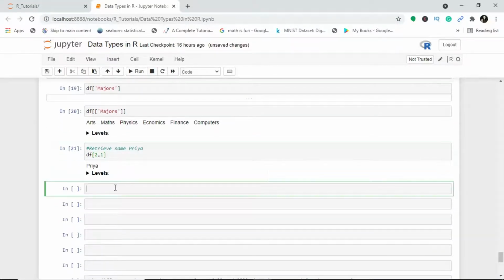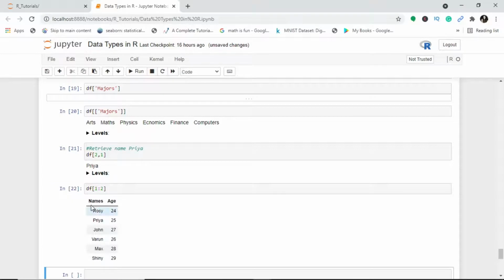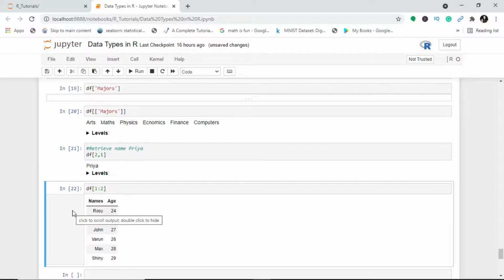Now I'm making use of simple square brackets. I'm not using double brackets here because I want to show you the difference shortly. Suppose I want two columns, so I will simply provide 1:2. This gives me the entire two columns of my data frame. Now I will come to the difference between the two.